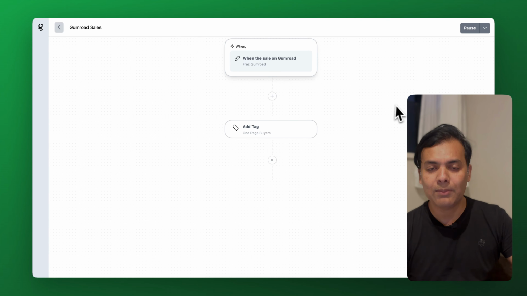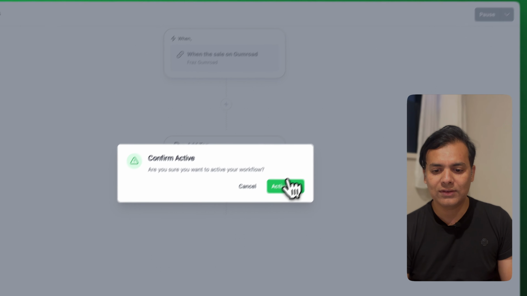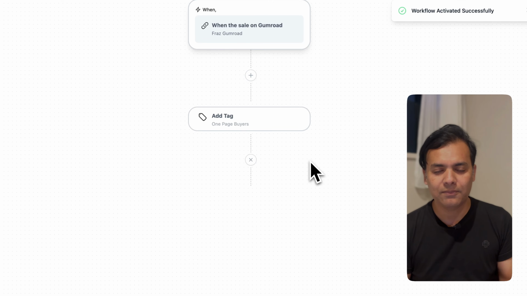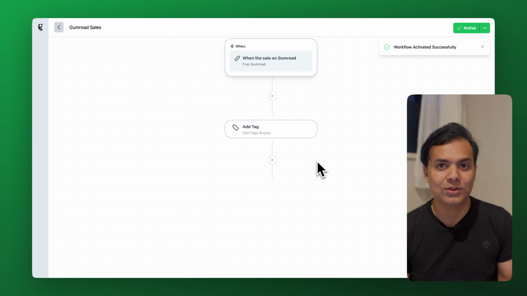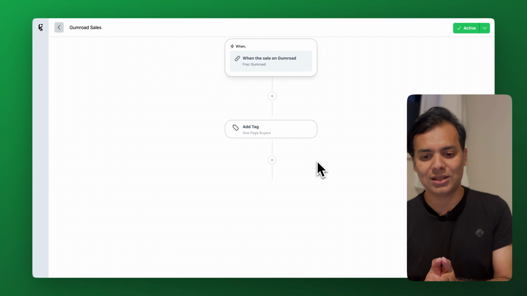Once you have completed your workflow, don't forget to activate it. So now this is activated, and that's all. This is how simple it is to integrate your Gumroad account with Grawt.